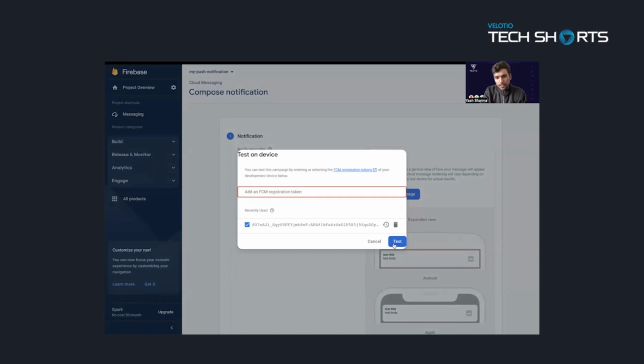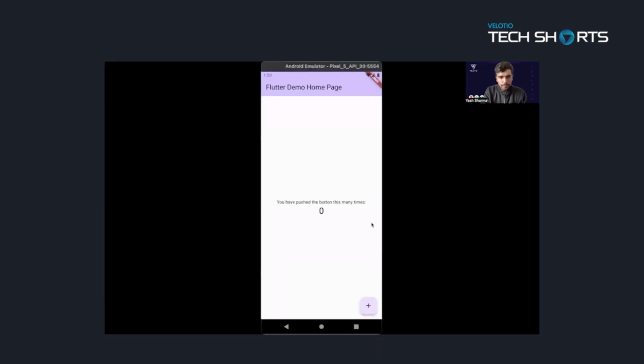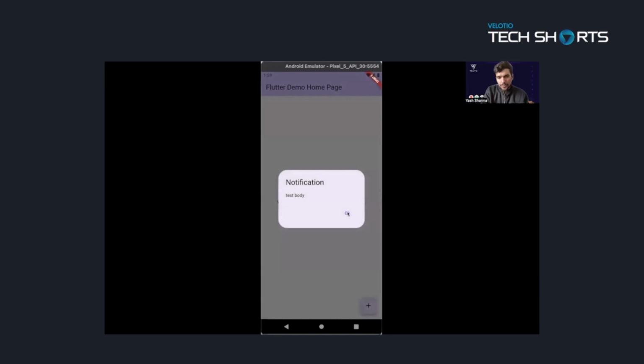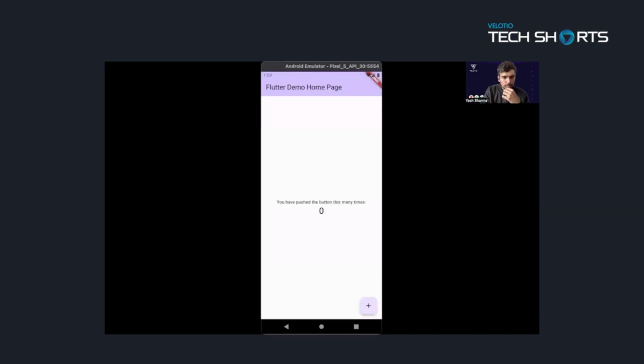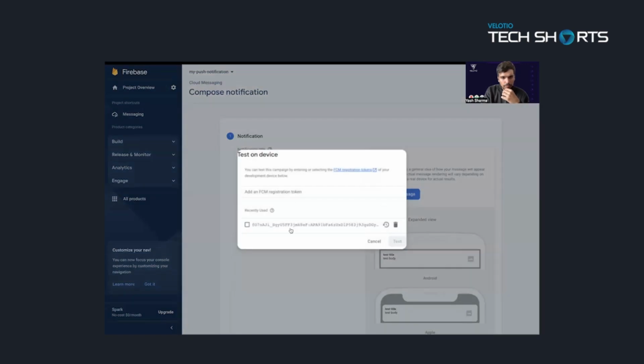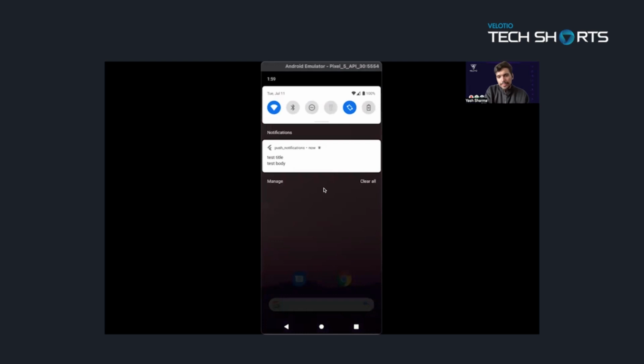First, we'll see how it looks on the foreground. As you can see, this is a notification. On the foreground, we are showing a dialog box. Now let's see how it looks in the background. Now, as you can see, we have received the notification from our FCM server. Now, this notification can be customized, can be personalized based on your needs. But for any kind of implementation for FCM, these basic steps are needed.